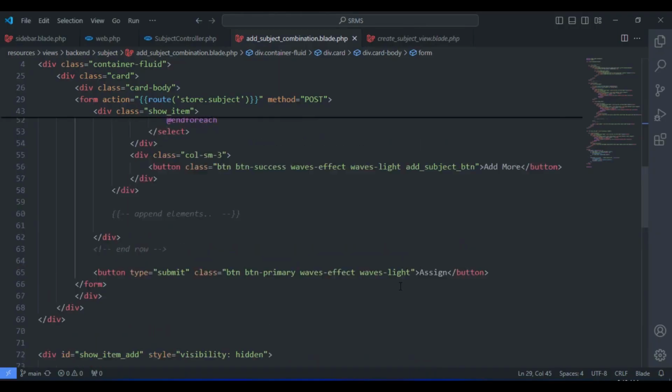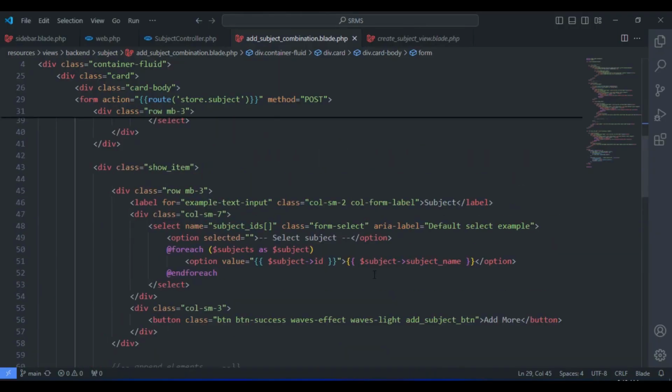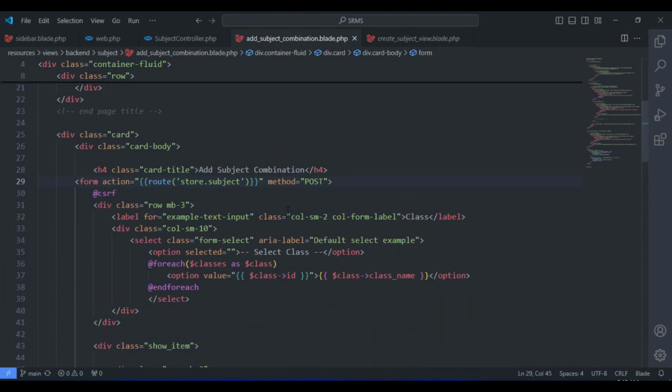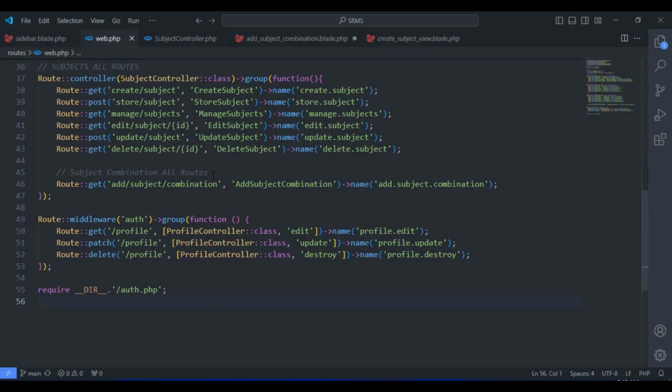Okay, now our first job is to create our route, as we have everything ready in our form. So let's create the route that will carry our request input to our database. Let's call our route stow subject combination, like so. And of course, our route method should be post. All right, now let's create our route inside of our web.php file.